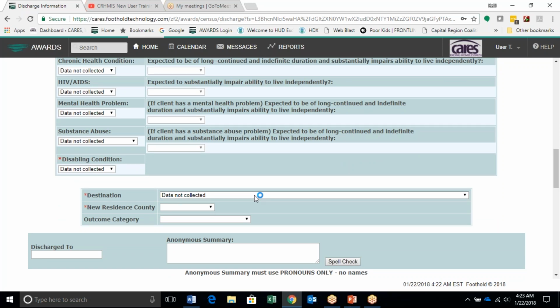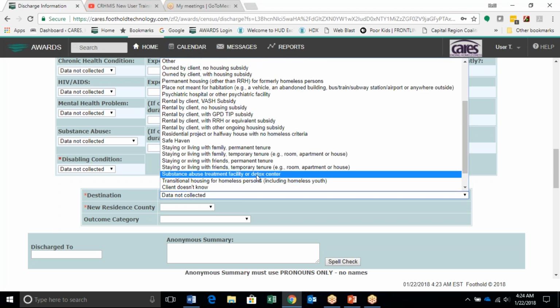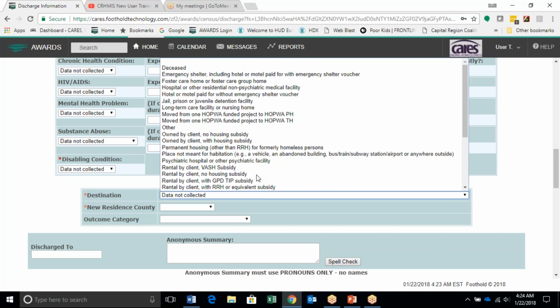Now, if we're going to discharge a client without them ever engaging in services, data not collected is what the discharge form is going to default to. And because an engagement date was never entered, discharging them to a data not collected destination does not count in any of the data quality that's being looked at in the reports. But if you do know where the client is going to, there's an extensive list.